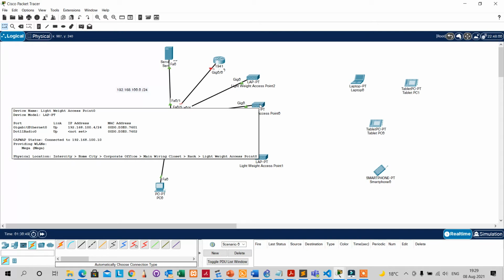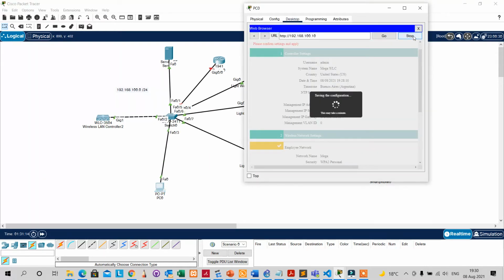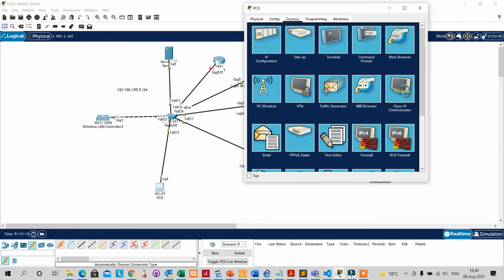As you can see now, it says CAPWAP status connected to 192.168.100.10, meaning that's the IP address of the wireless LAN controller. So the CAPWAP status is connected now, meaning that they have received instruction coming from the wireless LAN controller. So all of the configurations that we apply to this wireless LAN controller are now on this part, right? So let me check again. Let me say cancel that part, and then I go back to the web browser.